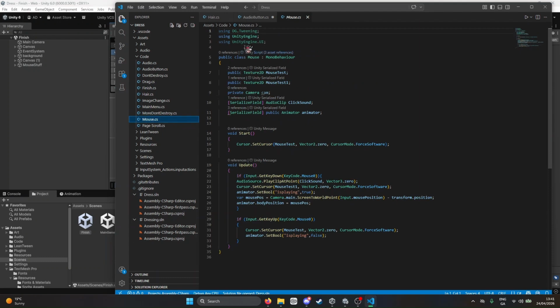With mouse, this is my mouse script for changing the icon when you click on it and then also making a sound. The animator stuff was supposed to be a click animation that appeared when you clicked on the screen, but I couldn't get that to work, so this is just the remnants of that. But yeah, the image, mouse task, vector 0, cursor mode for software. It plays the audio source when you click, and then it changes the sprite when you click down, and it changes it back when you release.